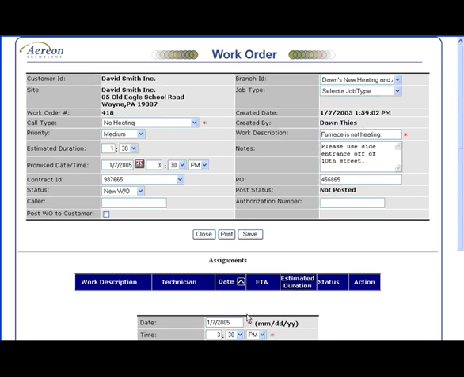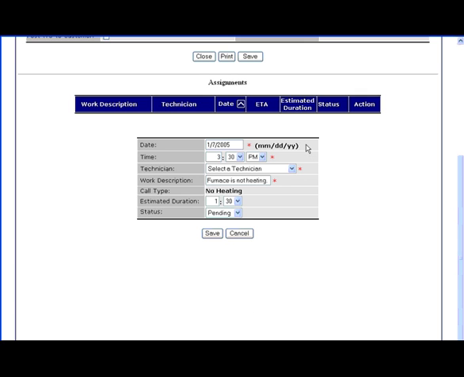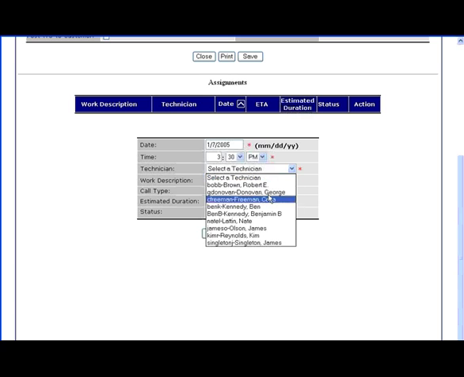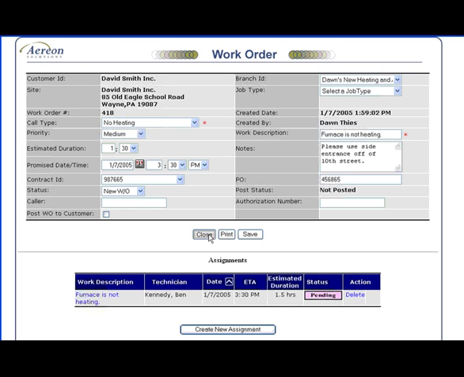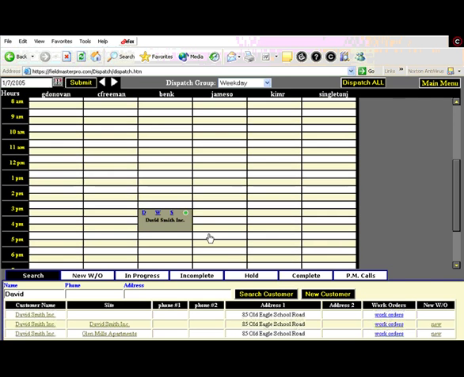Finally, click the Create New Assignment button. Make adjustments if needed, and select a technician from the drop-down box. Set the status to pending or dispatch, and then click the Save button. The assignment will now appear on the dispatch board, and the work order can be located in the new work order bin.